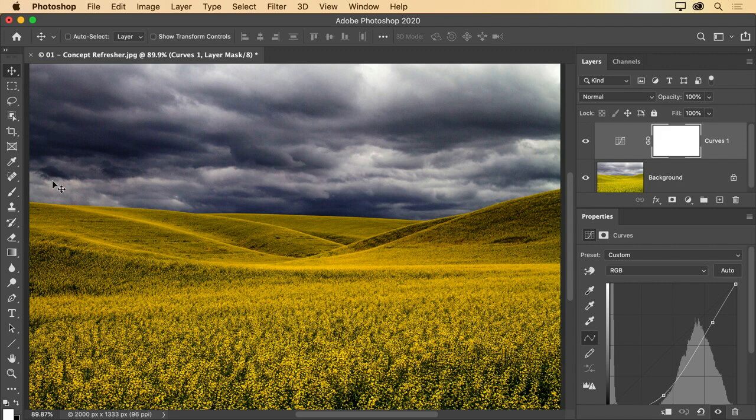So I'm going to choose the brush tool, and I'm going to set my foreground color to black. I'll adjust my brush size as needed. Maybe I'll use a slightly less soft version of the brush. Don't worry about the particulars for the moment. This, again, is just a refresher of the concept here.